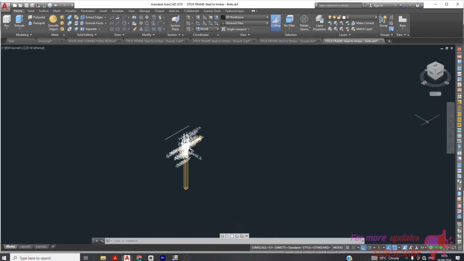How to mirror objects in AutoCAD in 3D mode. How to mirror 3D objects in AutoCAD. Make sure you are in 3D modeling.